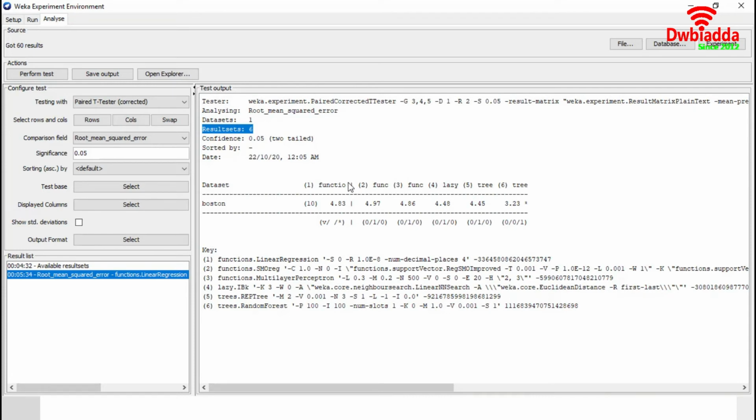The first one is linear regression. The RMSE value is 4.83. The second one, SVR, is 4.97. Then MLP, that is 4.86. Next one is KNN, 4.48. Then decision tree, the RMSE value is 4.45. And finally, random forest has generated the lowest RMSE value, which is 3.23. So from this experiment, we can conclude that for this specific Boston dataset, random forest works best.